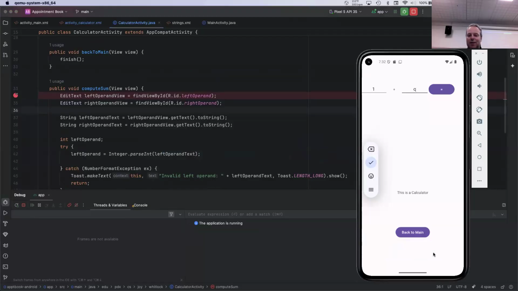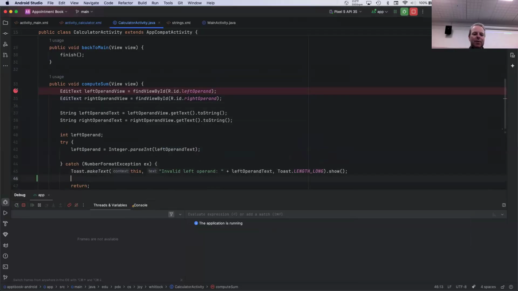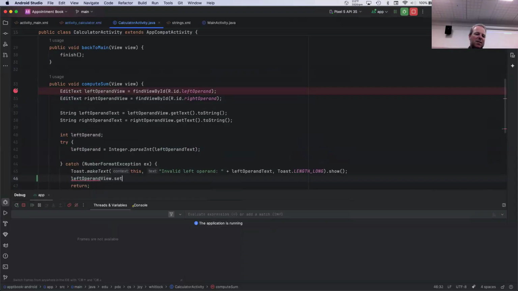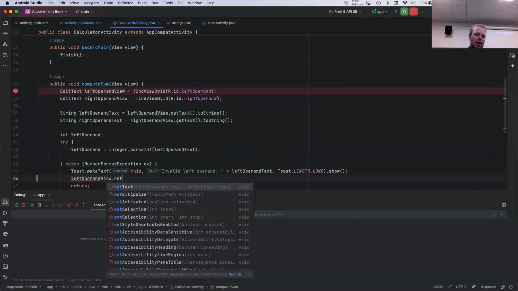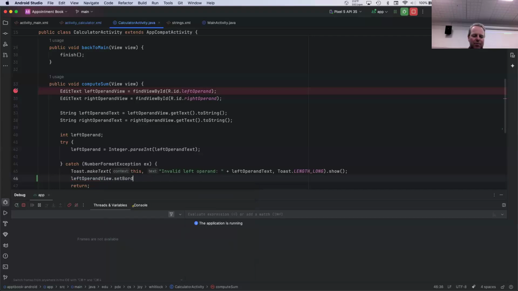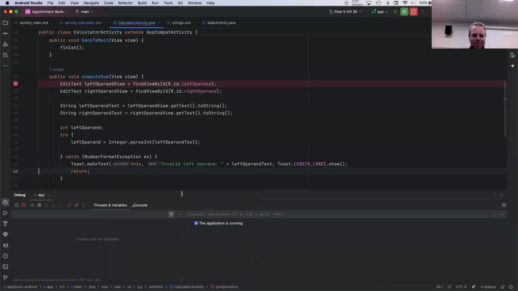So this is something that you probably want to do in your code. Now, alternatively, we could do something like this. Well, let's see what happens if we do this. This would be the left operand view, set... Do I remember? Is there a set border? Oh, there used to be. You can do things like turn the border red, or have a little error message that pops up near it and stuff like that. Anyway, user creativity, right?